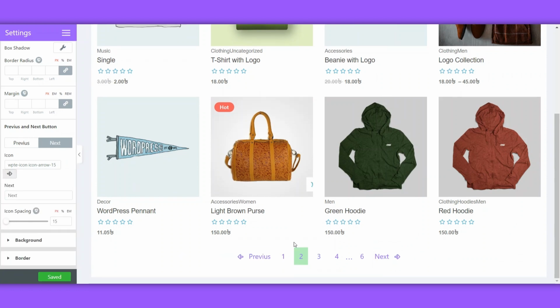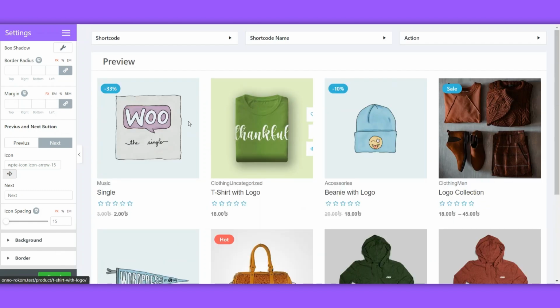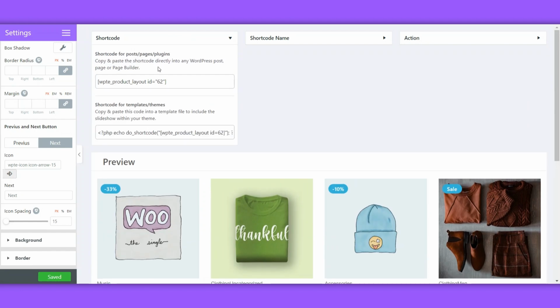Now it looks good. You can customize for your choice, then save the layouts. We can use the shortcode anywhere, but I use the shortcode to publish the layout in a page. Copy the shortcode.